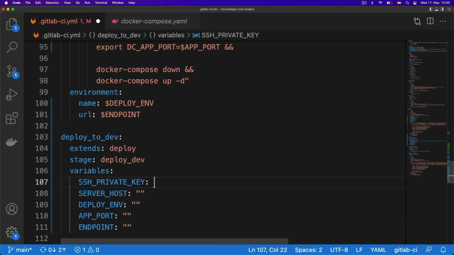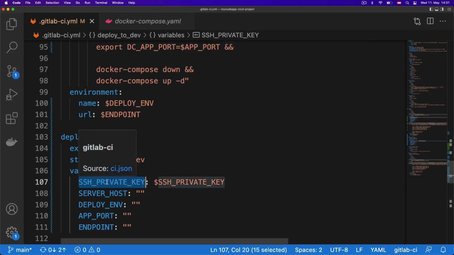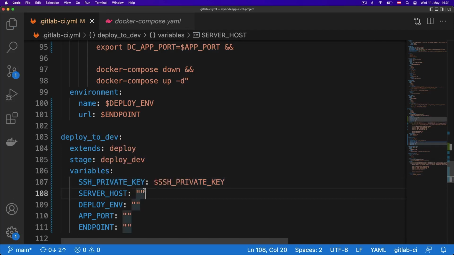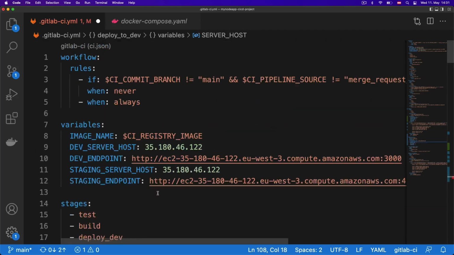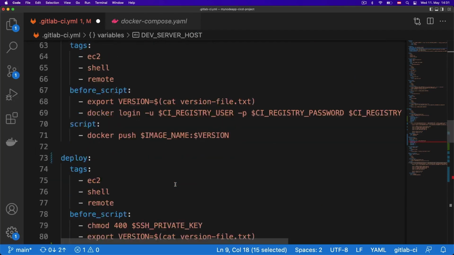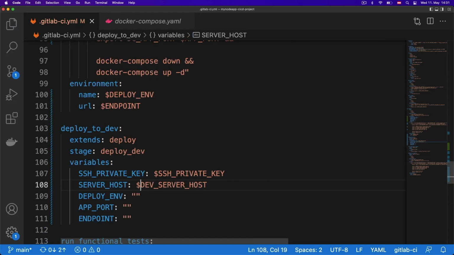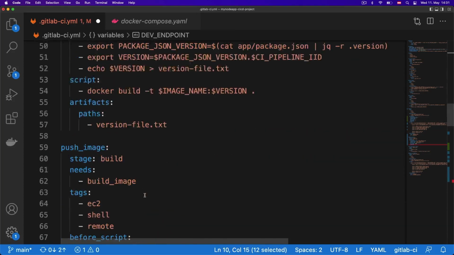First of all, we have the SSH private key that the base job deploy expects, and we have an environment variable which we created ourselves, so we can reference it here. Note that this environment variable can be named something different. It doesn't have to be the same. Then we have the server host, which is going to be the dev server host. Then we have deploy environment, which is development. App port is 3000 and endpoint is dev endpoint.